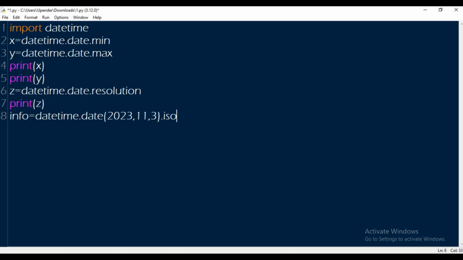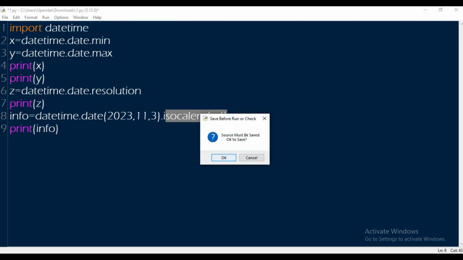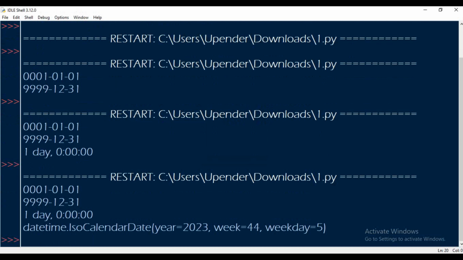Now dot isocalendar. When I use this, let me print it. What information am I getting from this date? Here I defined today's date, then I want to check what information the ISO calendar gives us. If I execute this, you see here it is the year 2023. Of course that is clear for us. Now it is week 44. We are in November 3rd, today's date. So that is week number 44 and weekday is 5.